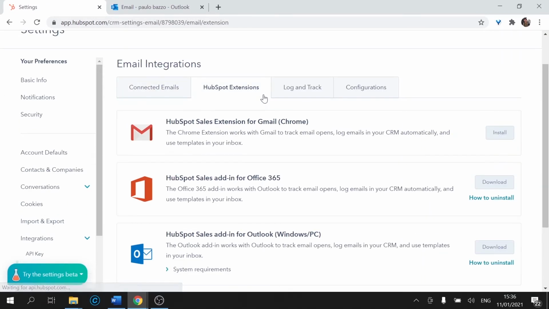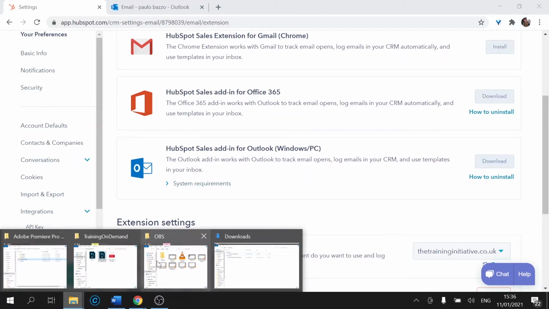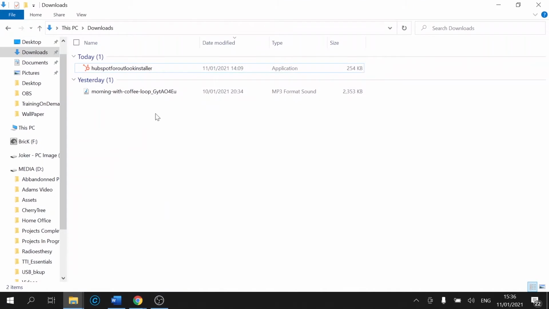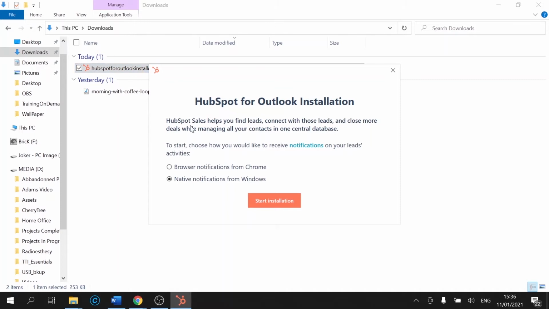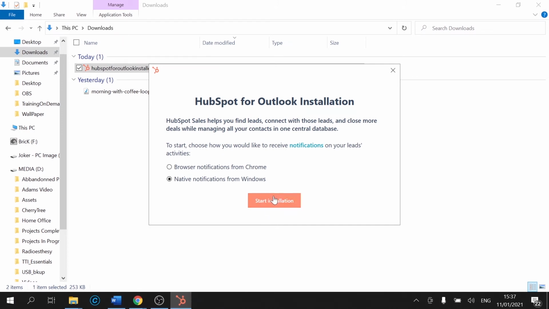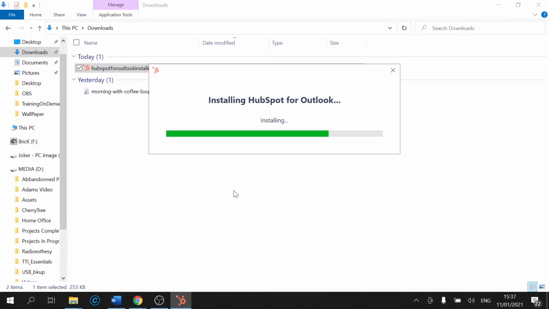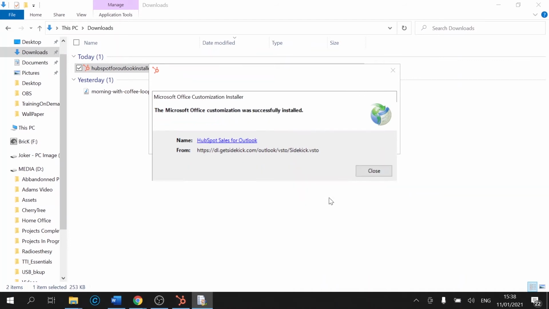Over here click on HubSpot extension and you want to download. I have already downloaded, so I'm just going to open up the file here. If you double click that, it's going to ask you to close Outlook before the installation proceeds. Mine is closed, so I can continue. So what you want to do now is simply click yes, accept all the terms and conditions, and install all the dependencies you need for the plugin.